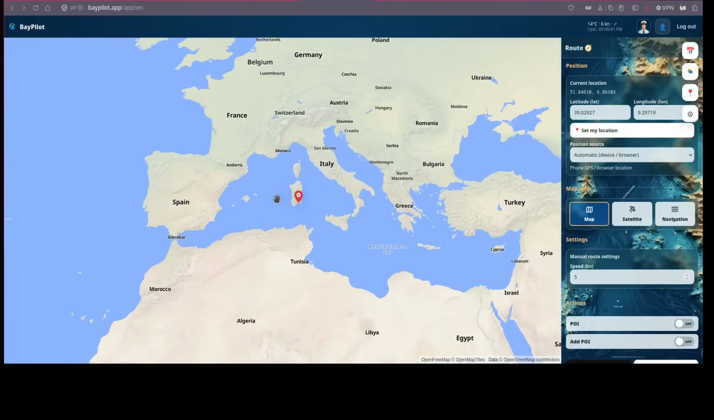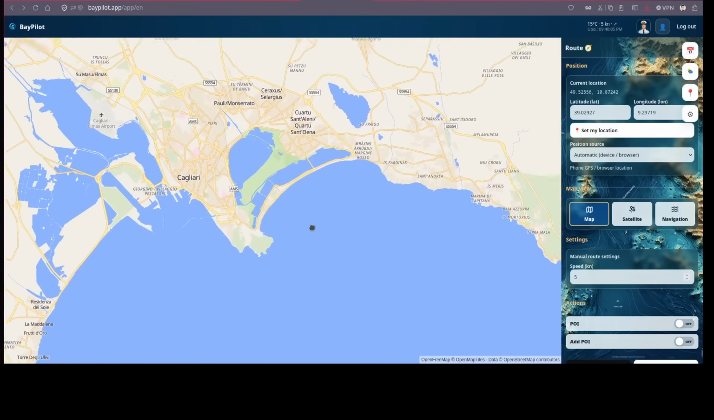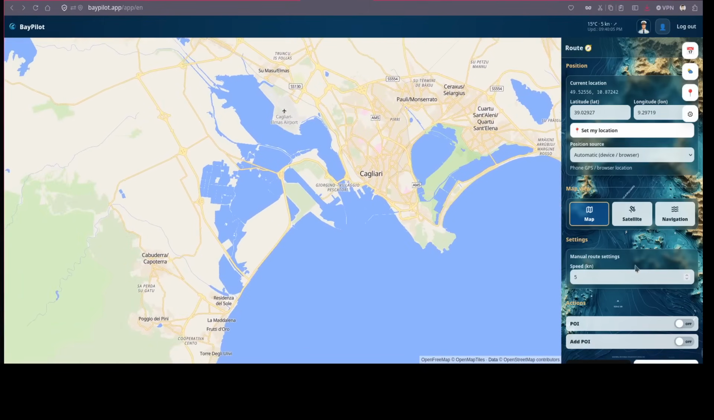BayPilot Tutorial 2: Map View. In this video, I'll show you the three main map views in BayPilot: Map, Satellite, and Navigation.